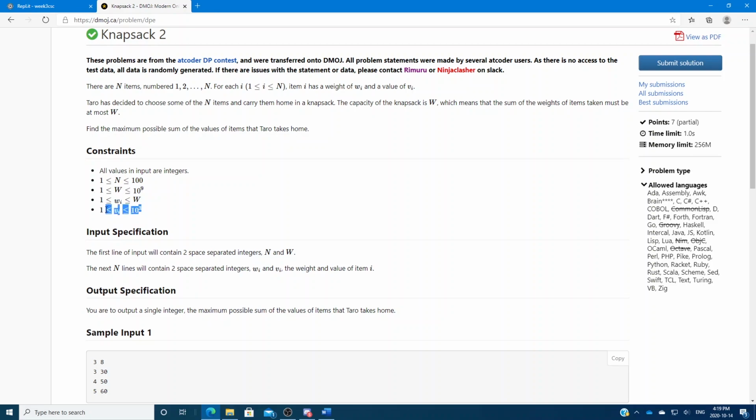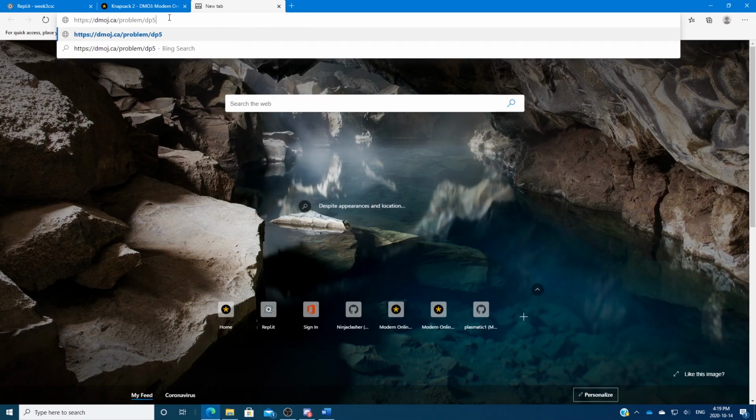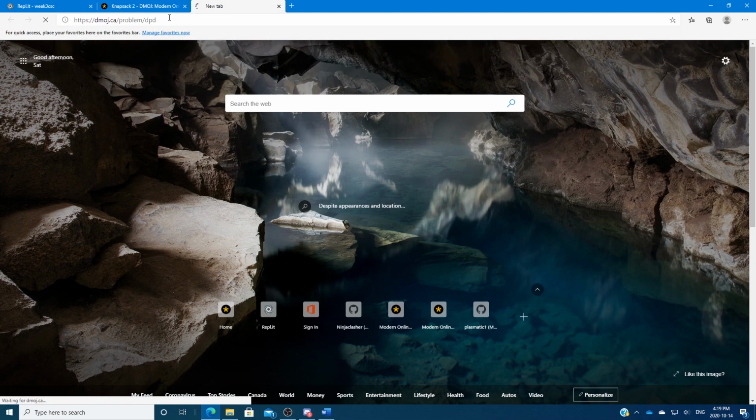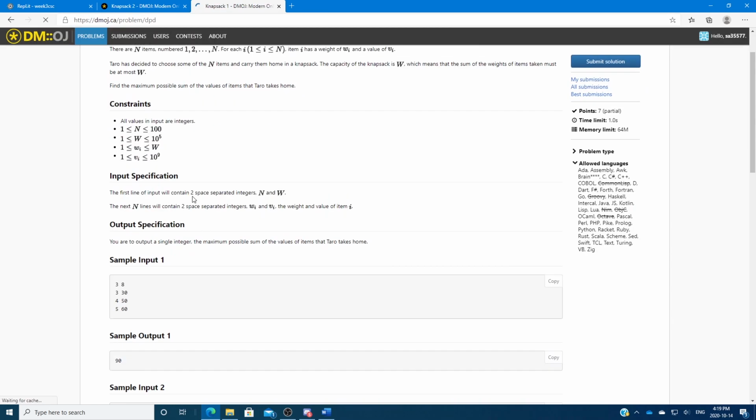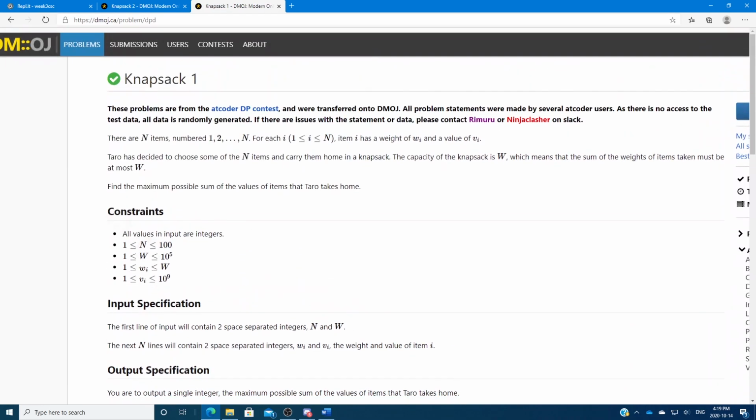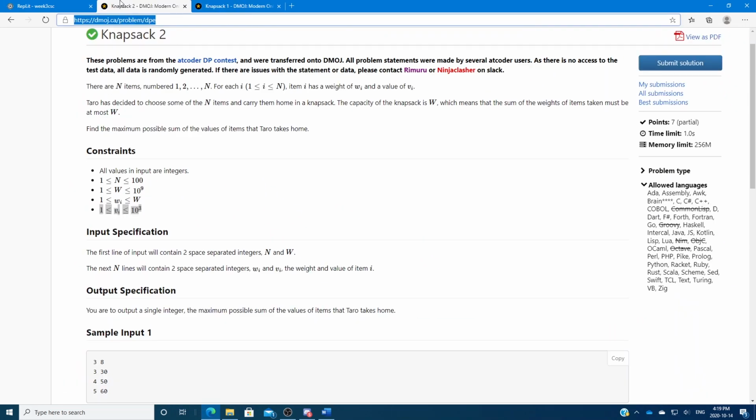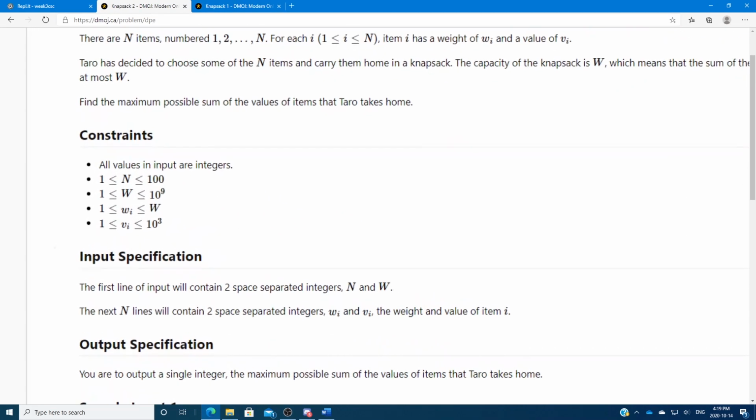And then we have that is the same. But our values have gone down from 10 to the 9 to 10 to the power 3. So the values have greatly decreased. We have to use that in some sort of way.